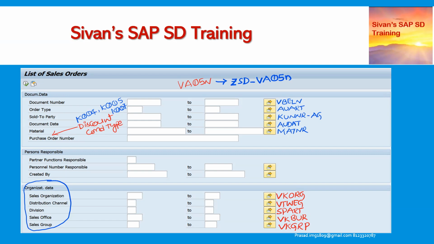Only a few times, we will not be able to add the field, whatever they have requested us, to the standard reports. So this is what we have to keep in our mind as a functional consultant. In this scenario, this is the list of sales orders, VA05N. We are going to modify it by copying it as the ZSD_VA05N report. This will be done by the technical teams. They will rename the program.